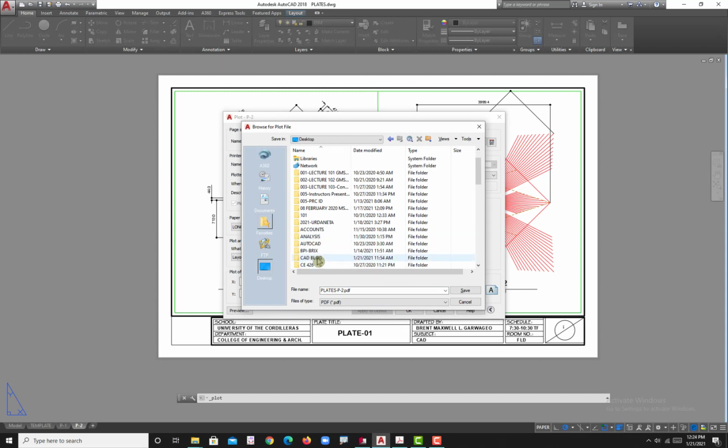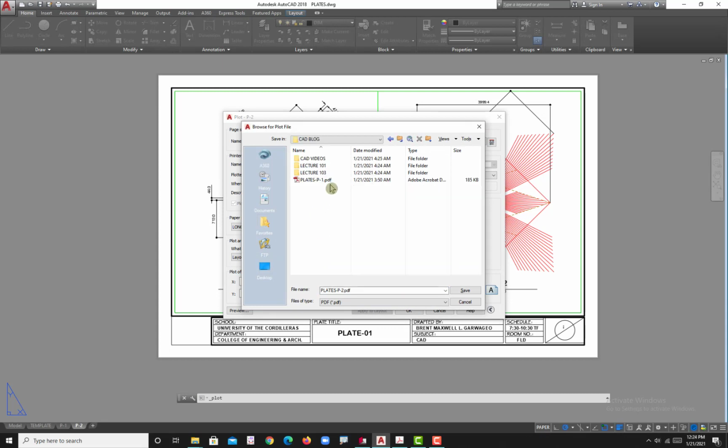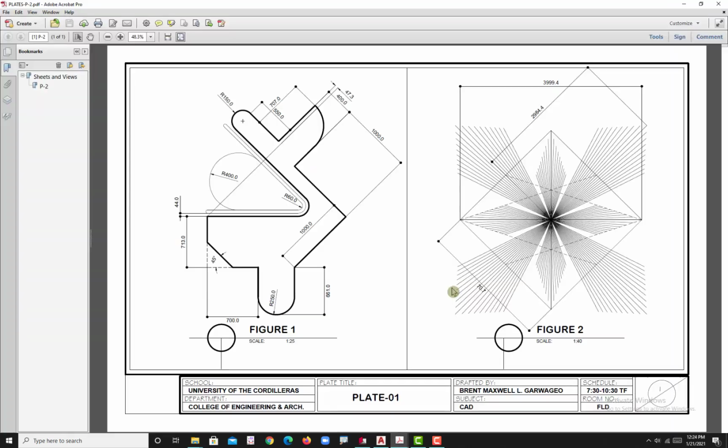Okay, so desktop and then CAD. Saan yun yung CAD? And then plate 2. Okay, plate 2. Then save. Okay, so that's it. This is now figure 1, then this is figure 2. You're done already with your plate 2. Okay, so the next video will be discussing how to draw plate 103.